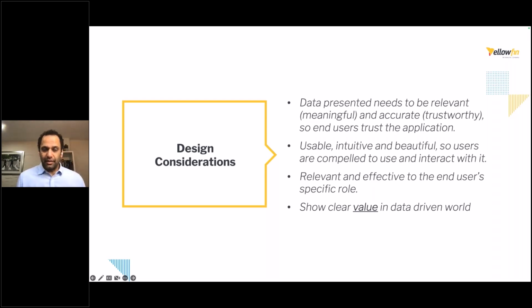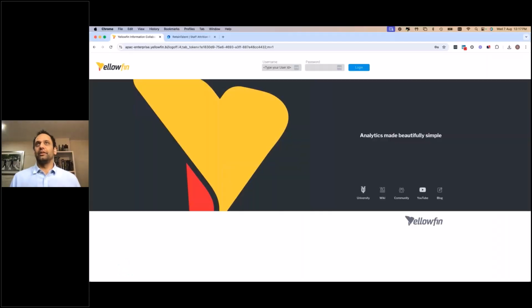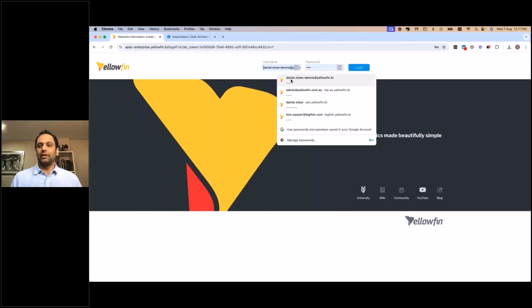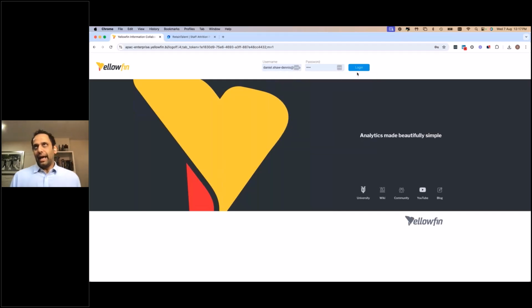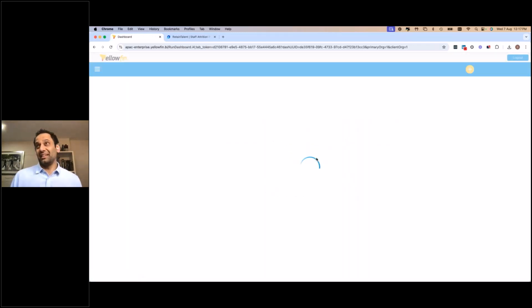Thinking about the value to that user's role and being able to really show clear value in this kind of data-driven world. So I'll show you one example because I said I like my examples, and I think that's the best way to showcase what we're talking about. So I'm going to flip. Hopefully, you'll see my Yellowfin screen pop up there. So I'm just going to show you a dashboard example. I'm going to show you the before and the after, and you can hopefully see the impact of really strong design.